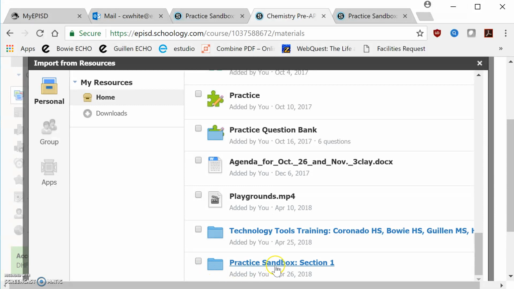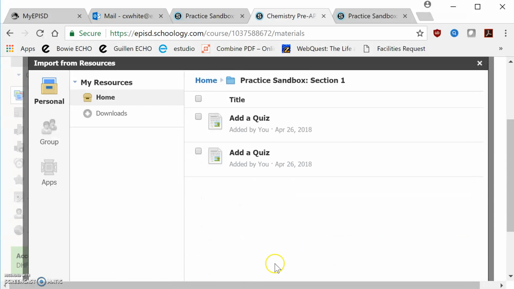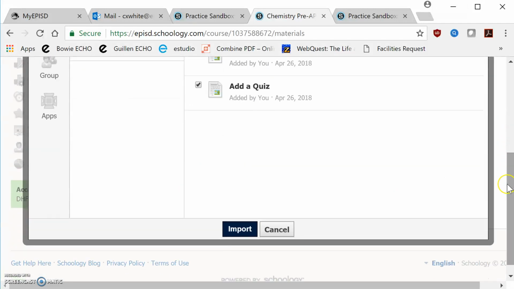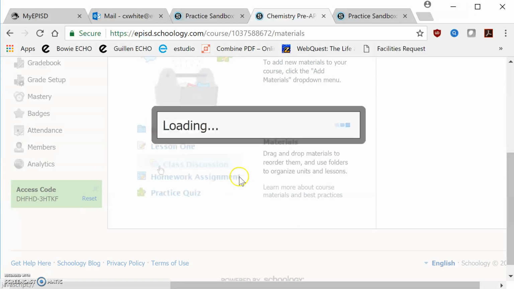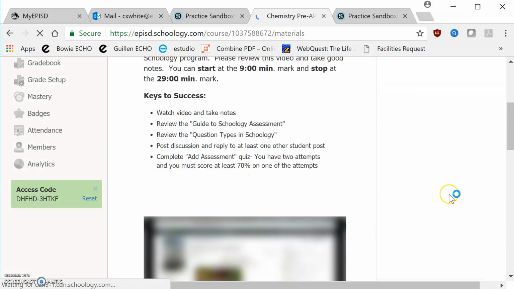So what I advise you do is go ahead and open up the folder and then select all the items. And then remember, once I select it, I can come down here and click on import. It's going to ask me again what resources I want to import. So again, I can import everything if I want. And then I click on import. And then watch what happens.